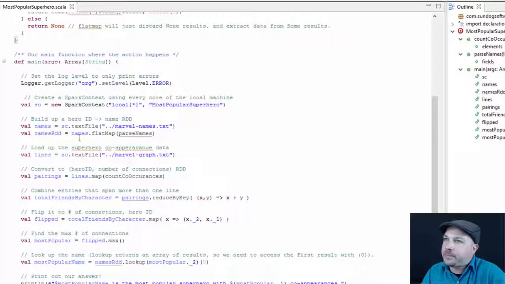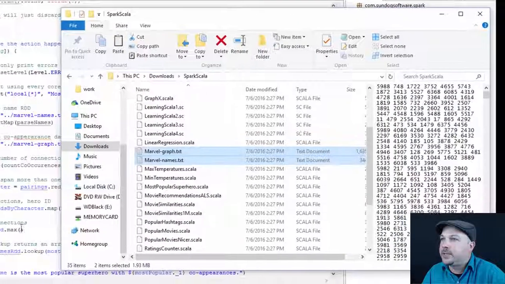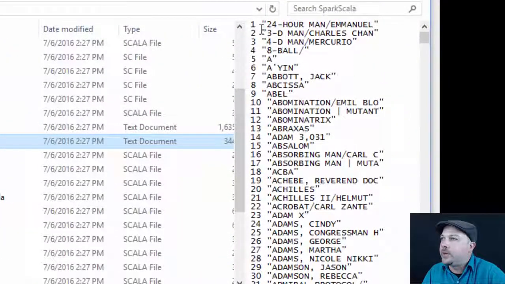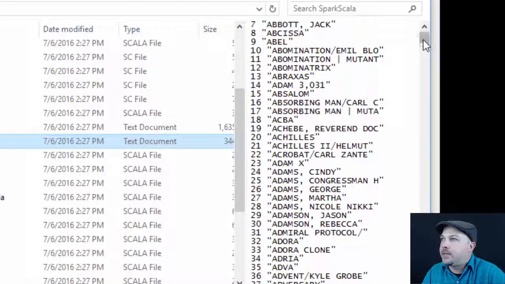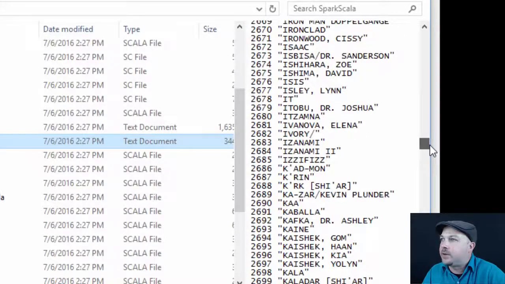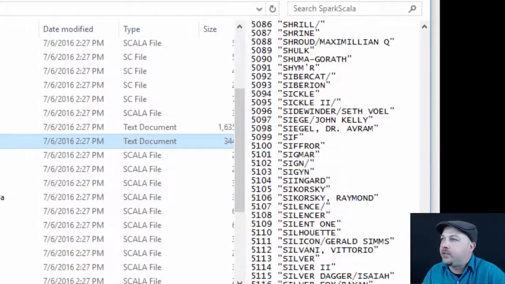So to do this, we're going to call flatMap on the parse names with the parse names function that we defined above on this names RDD. So names contains, just to refresh what it looks like, Marvel names.txt looks like this. So every row is a number and a space, and then within quotation marks the name of that character, okay? Now, maybe there's some invalid data in here somewhere. Maybe there are some empty names. Maybe there are some blank lines. In fact, I think there are. So we need to deal with all these different edge cases as well.